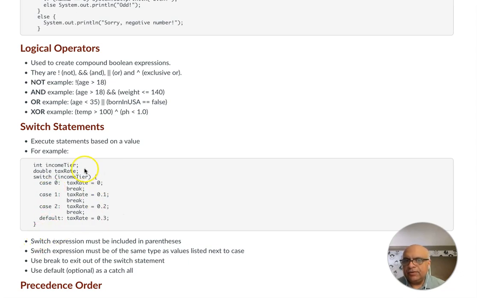So if, for example, income tier is 1, it comes over here, executes this particular statement, then goes on to the next statement, and there's a break, so it jumps out of the switch. That's how it works. If there is no break, it'll just continue until it encounters the next break statement. Now, this expression must evaluate to the same type of values that are listed here. So if this is a double, these need to be doubles. If it's an integer, all of these values need to be integers. If it's Boolean, they will need to be Boolean.